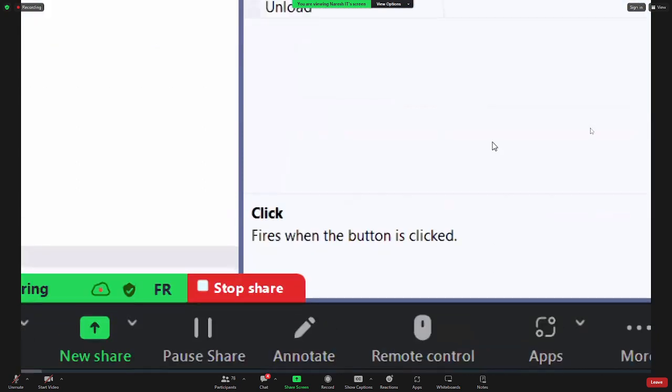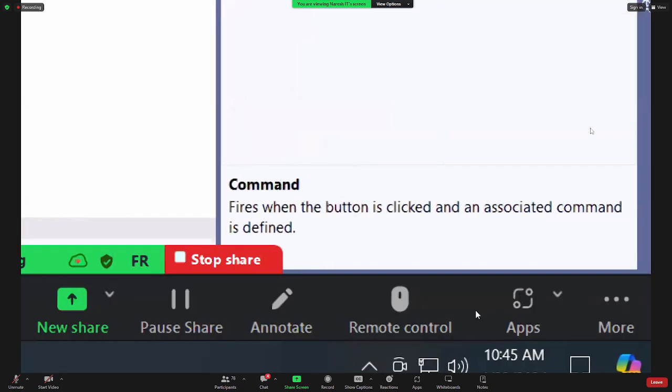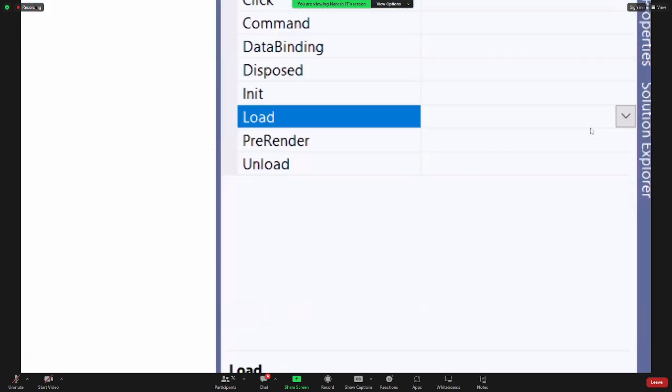Fires when the button is clicked. Same way, command: fires when the button is clicked and an associated command is defined. I'll tell you, wait, don't bother about it. Load.